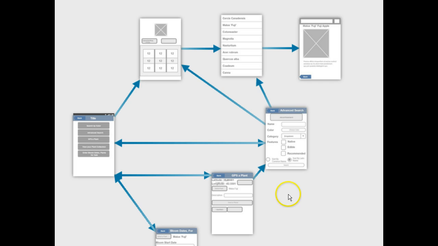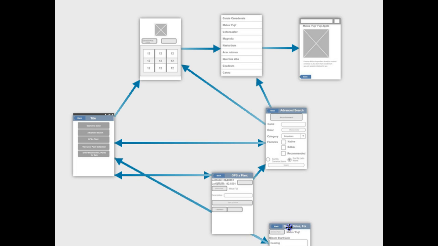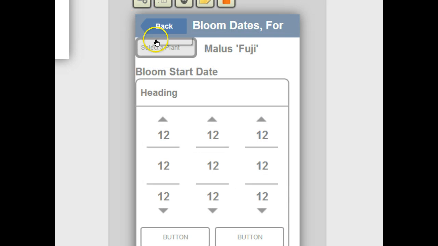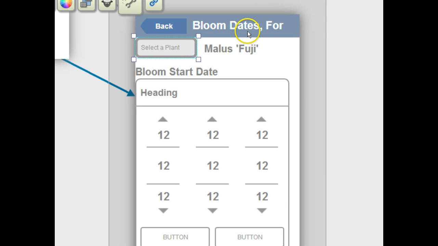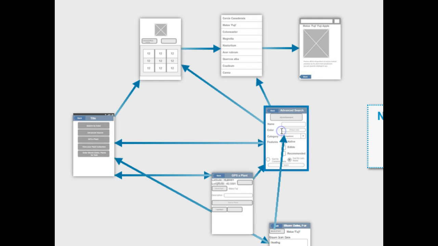There we go. Okay, from this screen, which is our edit bloom dates and plants for sale, that also has a select a plant button. So I click on the hyperlink and we'll take that to advanced search. So we'll see that advanced search is one screen that's going to be accessed quite a bit in our app, and we can look at all the different navigation flows that go through our app. There are a couple more flows, but this covers most of them.